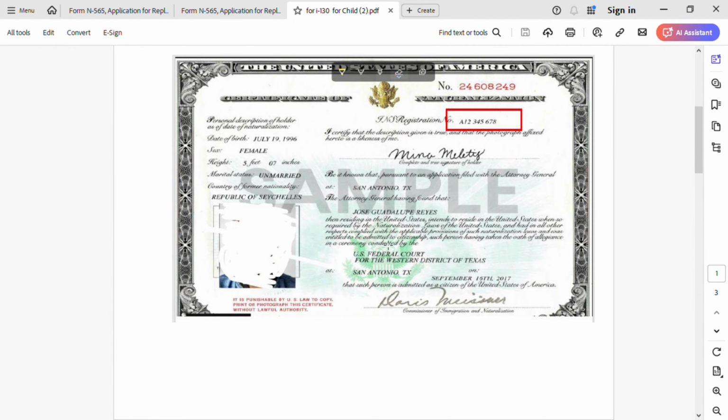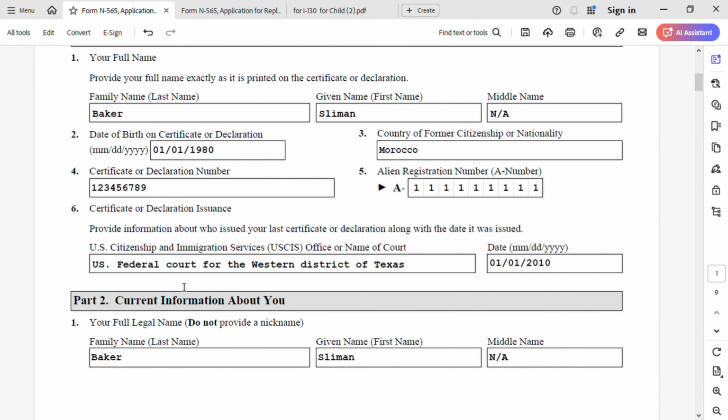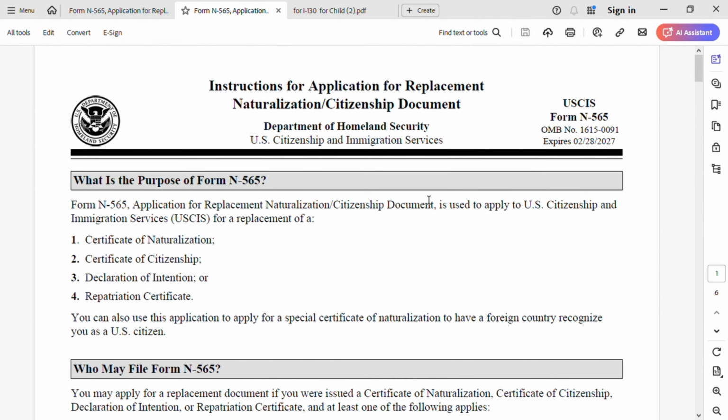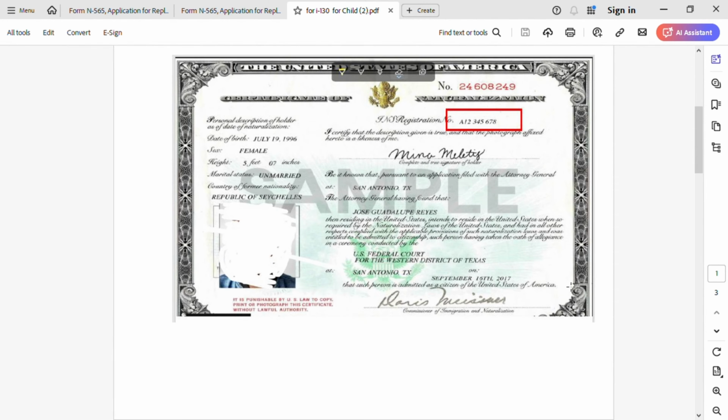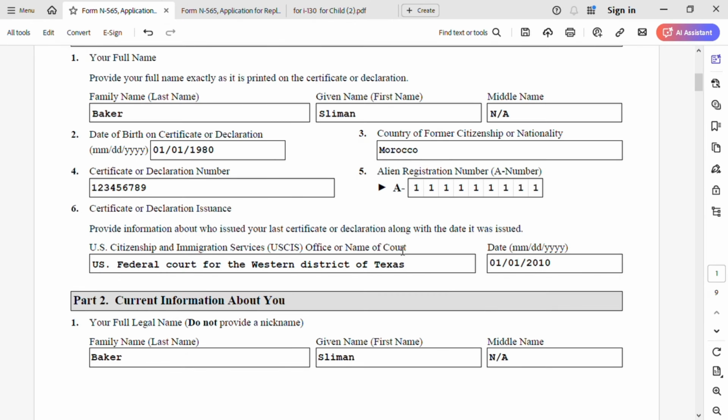As you can see, who issued this certificate is the U.S. Federal Court for the Western District of Texas. That's what you have to put right here. And the date, you're going to get it from here. Same thing, that's the date it was issued, the city and the date. The example is September 16, 2017. So we're going to put this information right here. It is very simple.